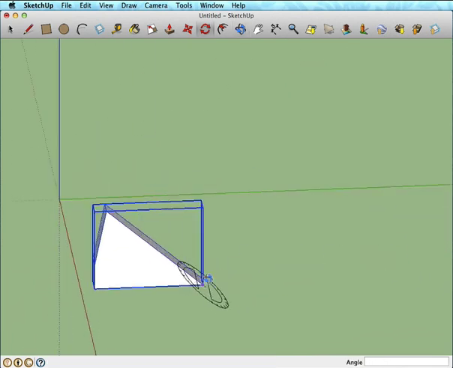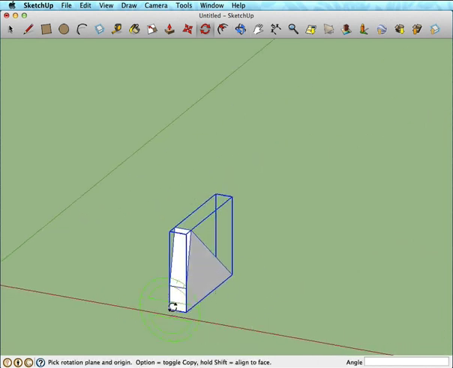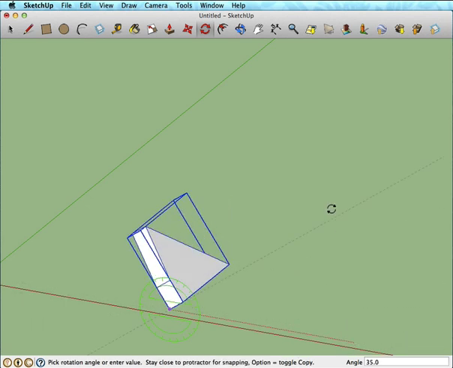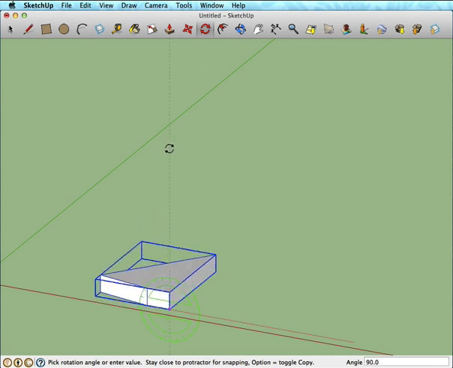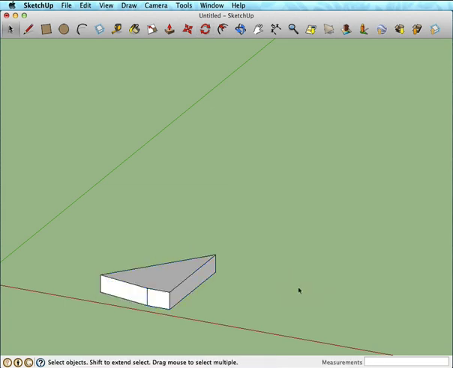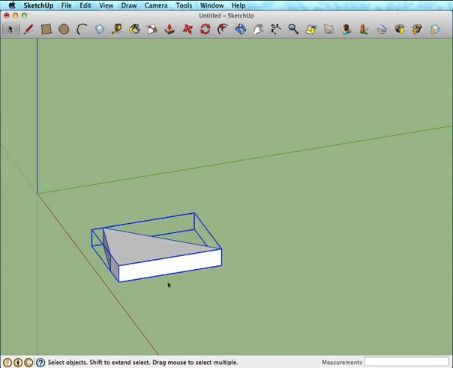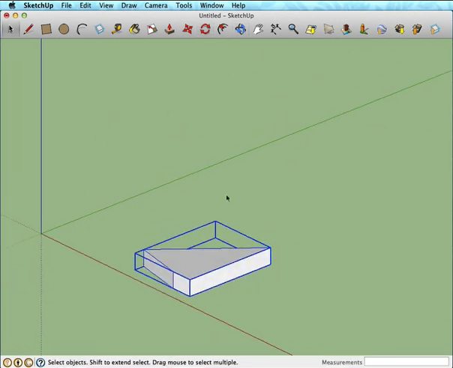Let's say I wanted to lay it flat on the ground plane. I can find a point and snap there. And when I click again, this is my second click. I basically said I'm going to rotate from this point 90 degrees. And now I've rotated it laying flat. Tapping space on the keyboard to deselect or to switch back to my selection tool.